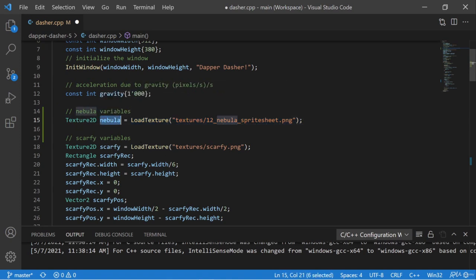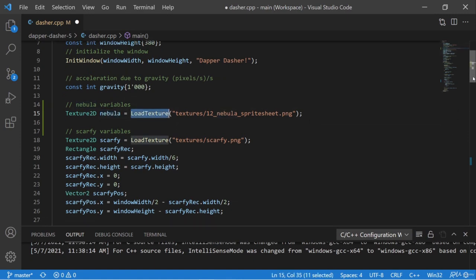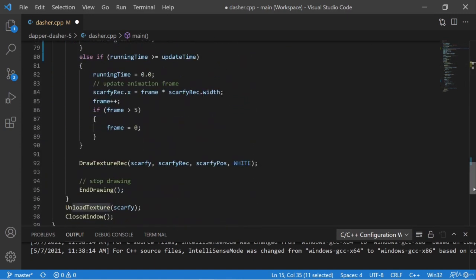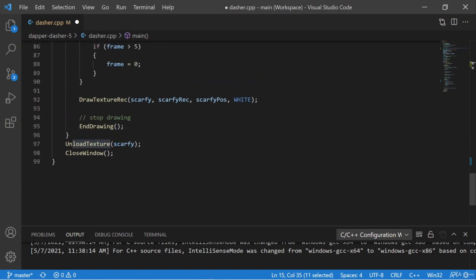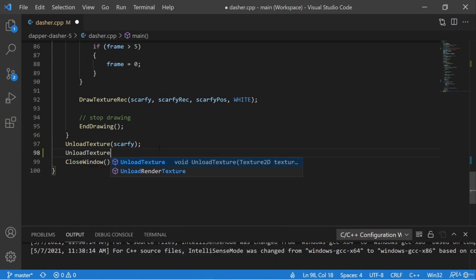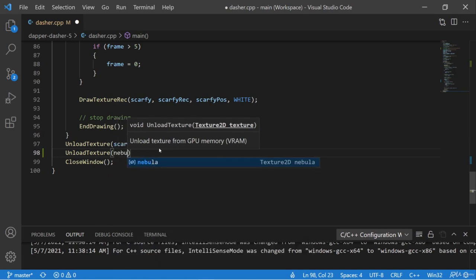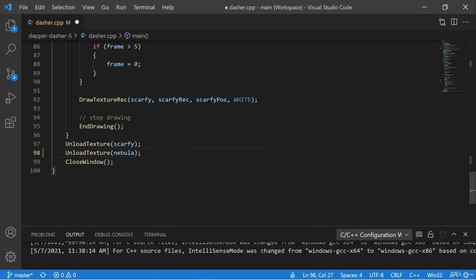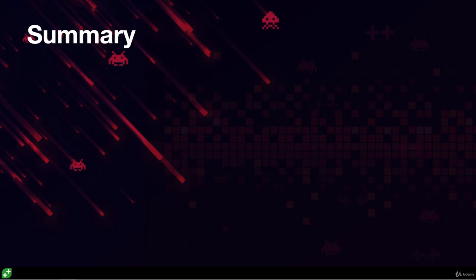Now just like we did with Scarfy, we need to unload this texture at the very end of our program. So before we forget, let's scroll all the way down, and here we see we're unloading our texture Scarfy. We can also unload the texture nebula. So let's do that. Unload texture, and we're passing in nebula. So now we know we'll unload this properly.